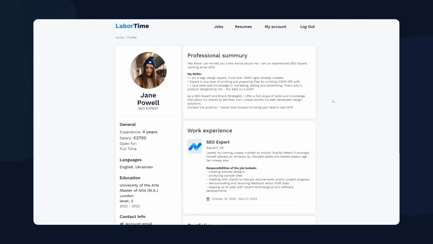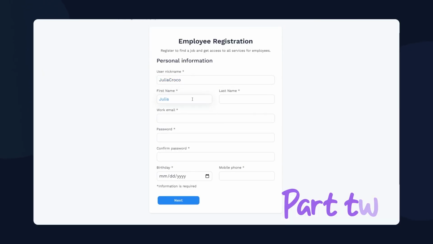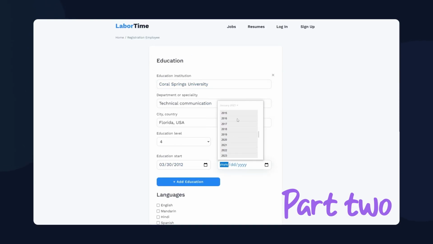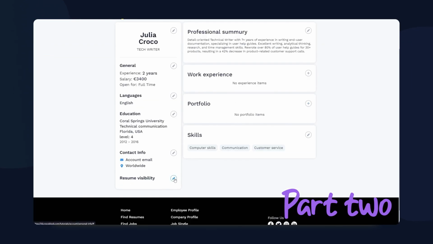In the first part of this video, I will walk you through the main functionalities of this website template. And in the second part, I will demonstrate different account creation as well as posting the jobs and applying for them.